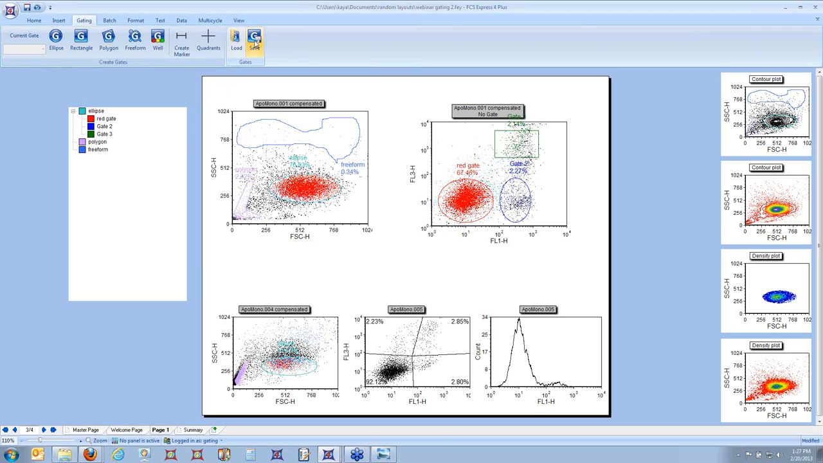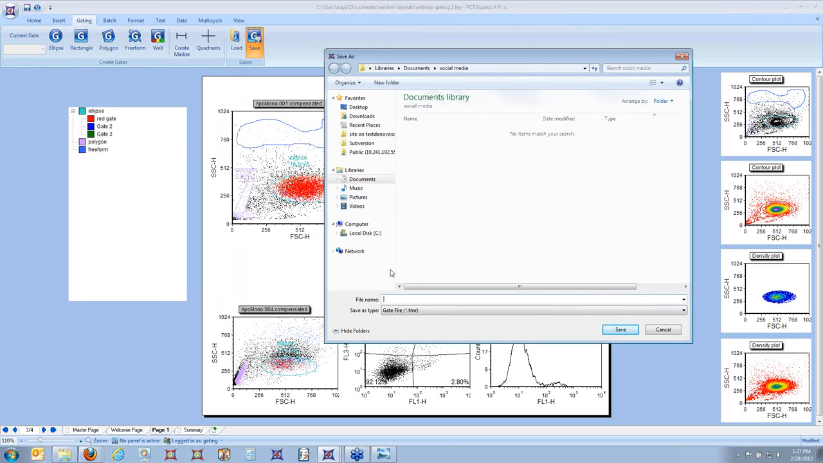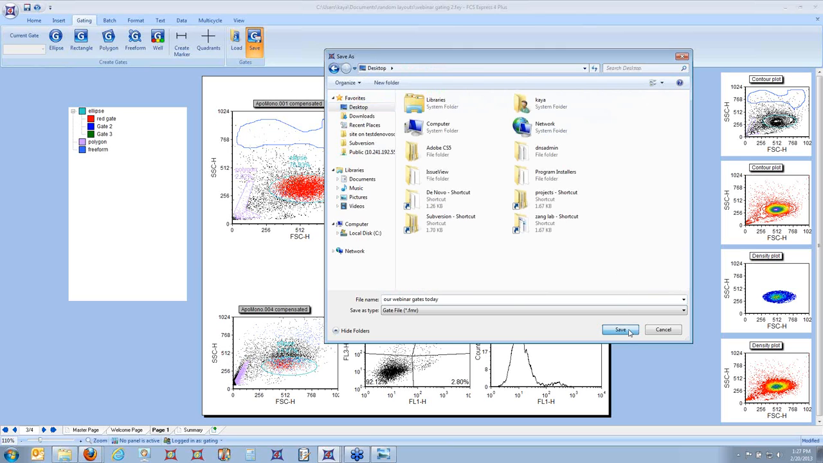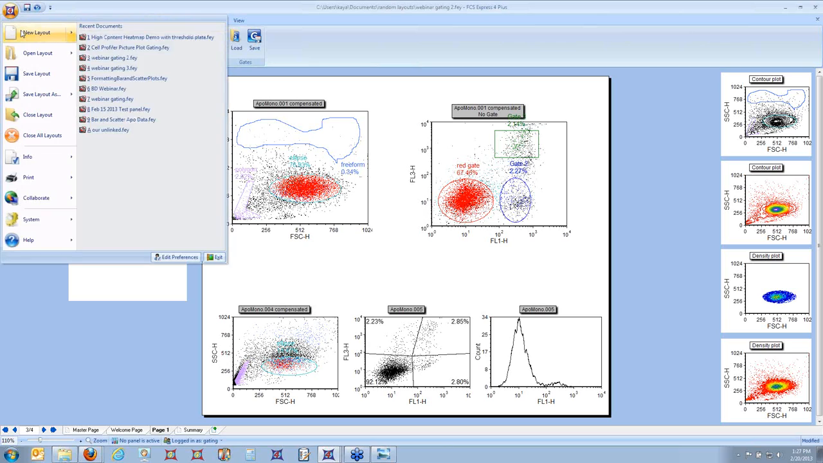So what I'm going to do is just click on Save under the Gates button here on the gating toolbar, and let's call this our webinar gates today, and let's save this to our desktop. So let me just show you how you can import those gates into another layout.